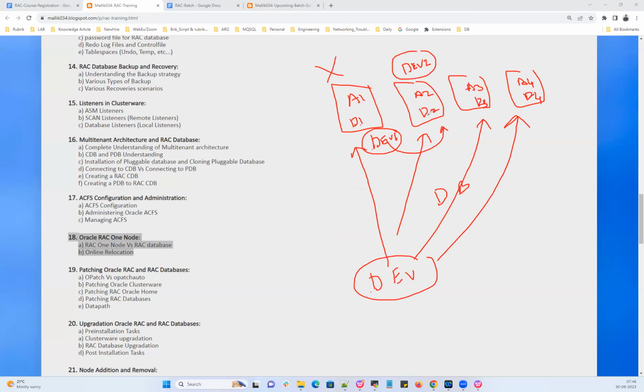With this RAC One Node concept, what are the advantages? What's the importance of RAC One Node? Why do we need that? There's a specific need for that. I don't want to interfere with my services on node 1 and 2. I'll be running my UAT there. I don't want my dev database to run on node 1 and 2. I want to run my dev always on node 3. So go with RAC One Node. So I'm going to cover some importance of RAC One Node.